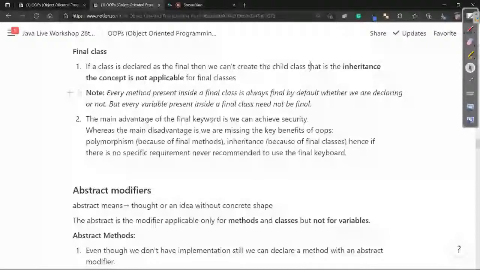But at the same time, what the final keyword does is that it prevents the creation of a child class. And one of the important features of OOPS is inheritance, that a class once created can be inherited again and again. So in one way, it gives you security, and on the other side, it curtails the benefits provided by OOPS. So this was the advantage and disadvantage of the final class. The next access modifier that we are going to discuss is the abstract modifier.